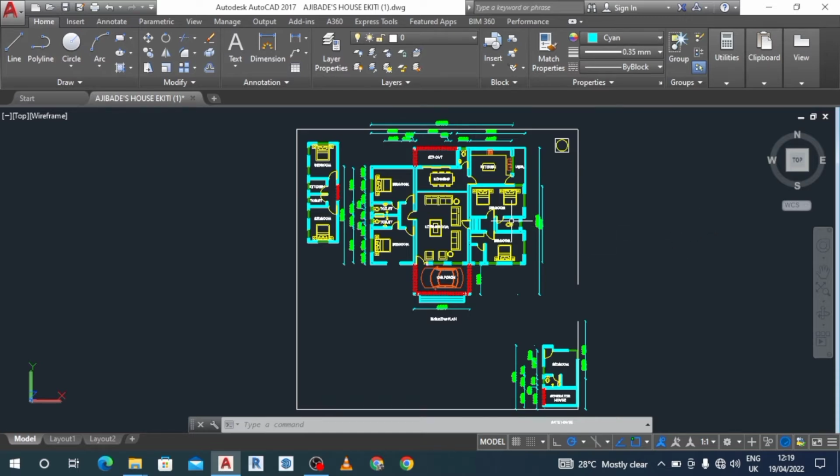Yeah, this is actually a project I'm currently working on for a client. It's a bungalow of 4 bedrooms and it has a BQ to the side, a gate house with the generator house to this corner here.